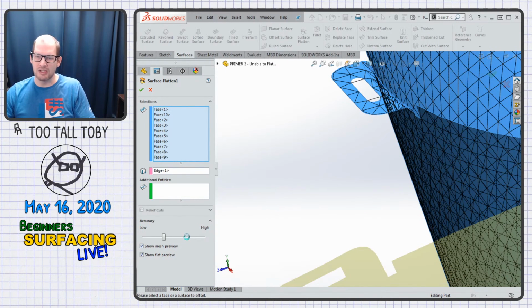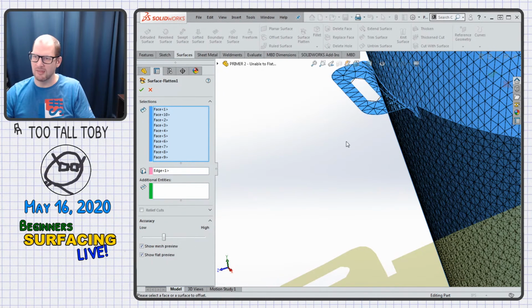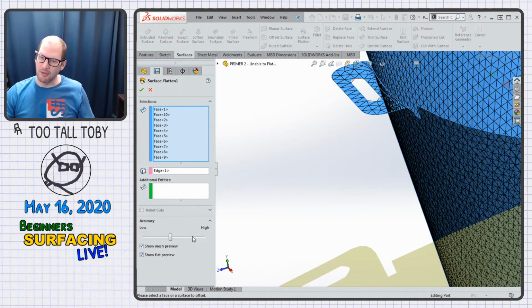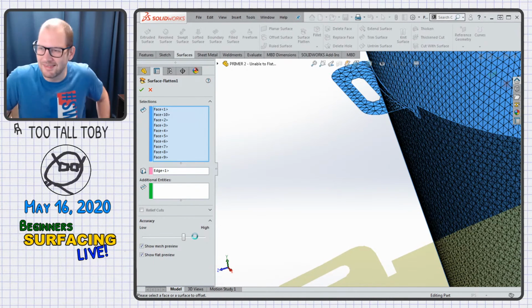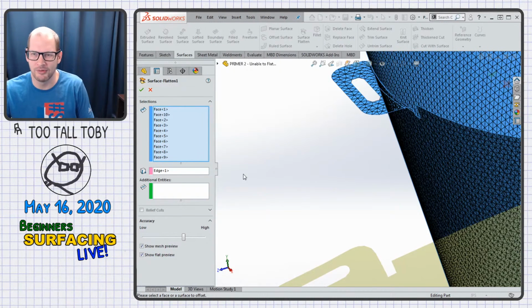So all we need to do is just increase the mesh density here by increasing the accuracy. Now you see the mesh is getting a little more dense. We're capturing a little bit more of those circular holes. And this will have an impact on how long the command takes to complete, of course. Nothing's free. So you can see here that if we increase this out a little bit further, we can get a more accurate result. And we can hit the green check mark.